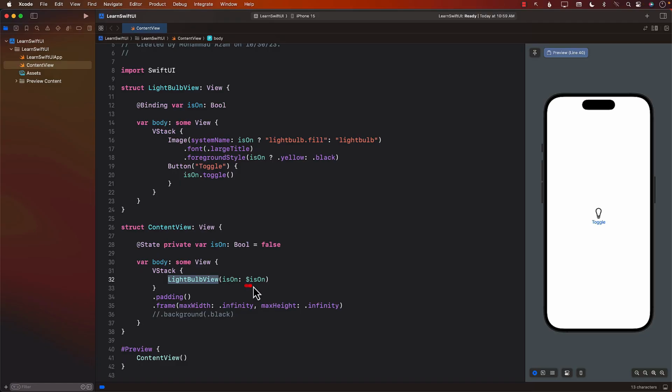This means that when we change isOn, or whatever you pass in, from inside the light bulb view, then it is going to tell the content view that, hey, you need to refresh yourself. Now again, the isOn over here doesn't really have to be called isOn. You can call this anything you want. I mean, if you want, I can go ahead and change it to isLightOn, if that makes you happy. Make sure that you pass in the binding.